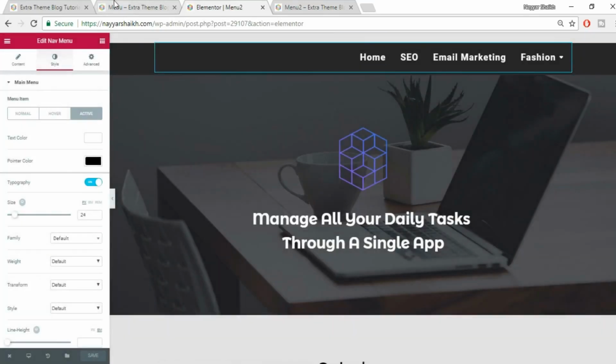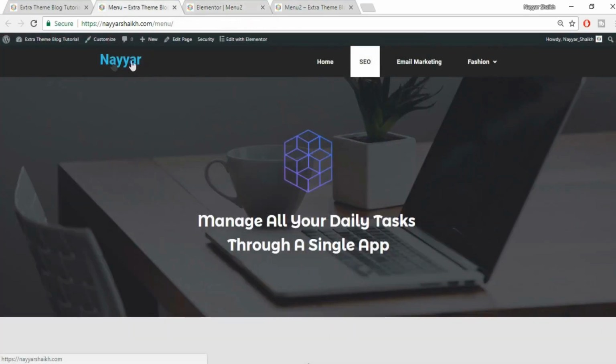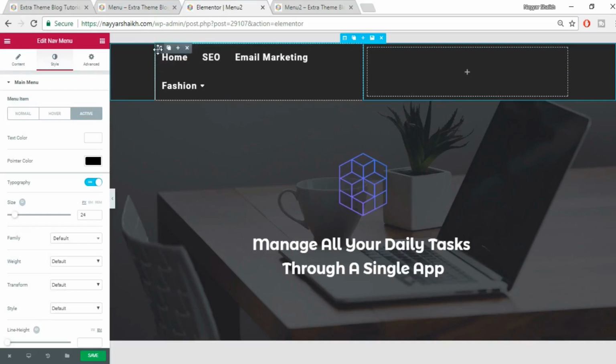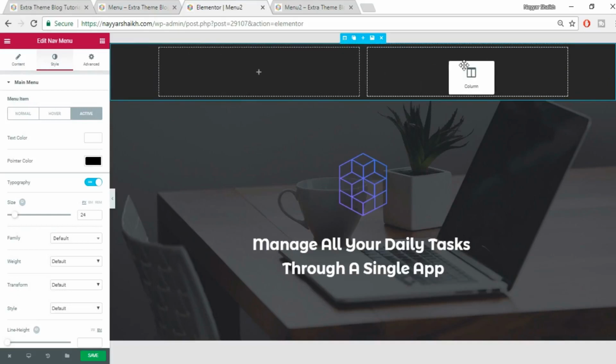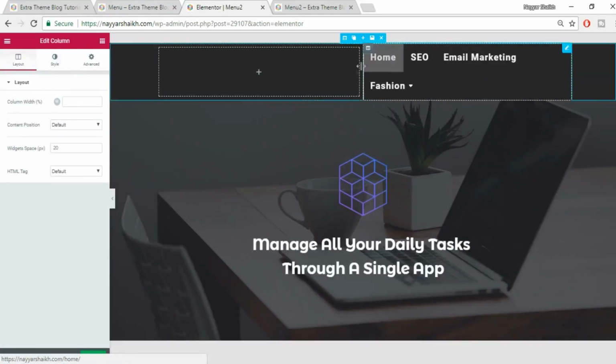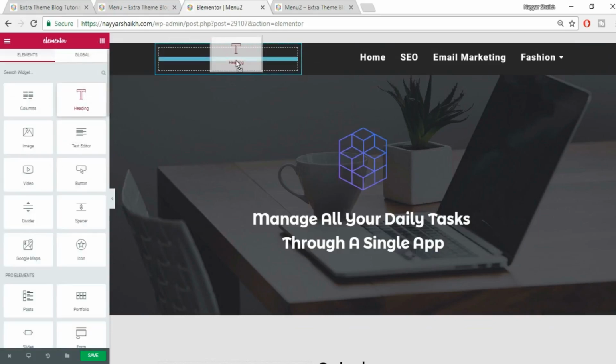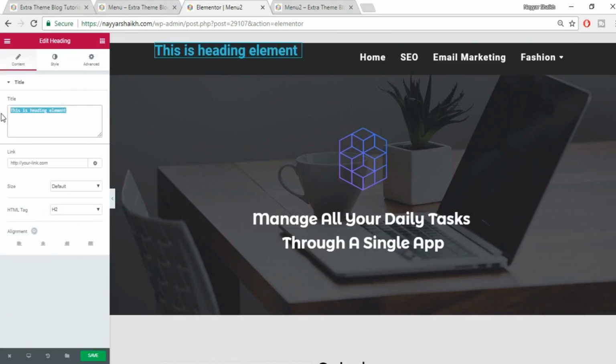Okay, now here if you don't want to add your logo, you can also add a text. For that, again just add a new column. Okay, first drag this column over here. Okay, fine. Let's increase the size of this column, and here again come back, add your heading over here, and whatever you want just type in over here. Fine, so it says Nair.